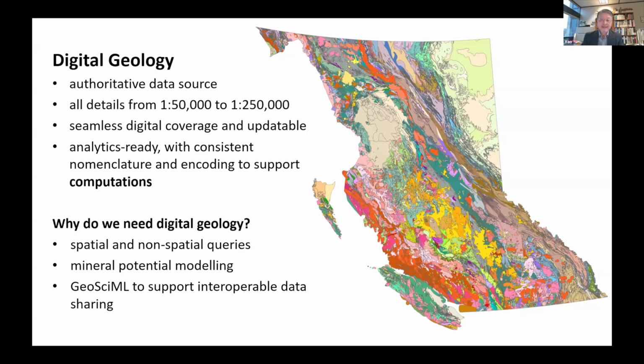So BC is one of the first jurisdictions with such a massive digital compilation of the bedrock geology, completed in the mid 1990s to support all kinds of applications such as mineral potential modeling and interoperable data sharing.